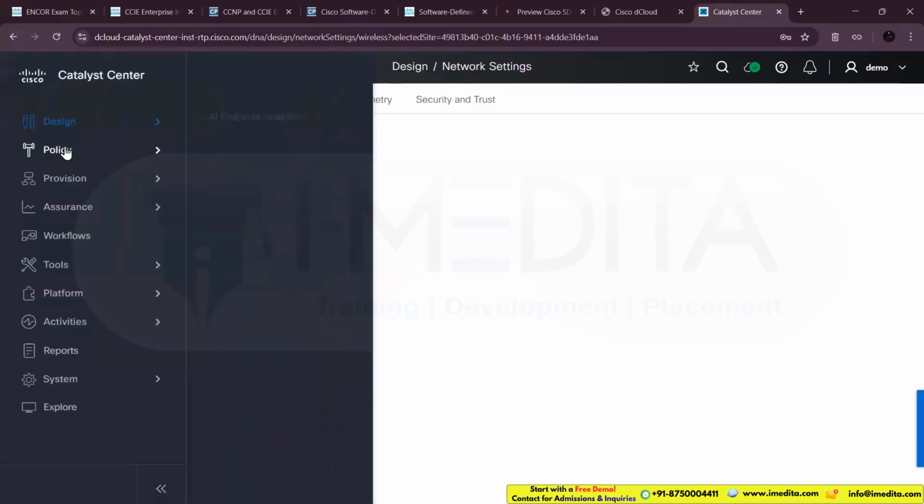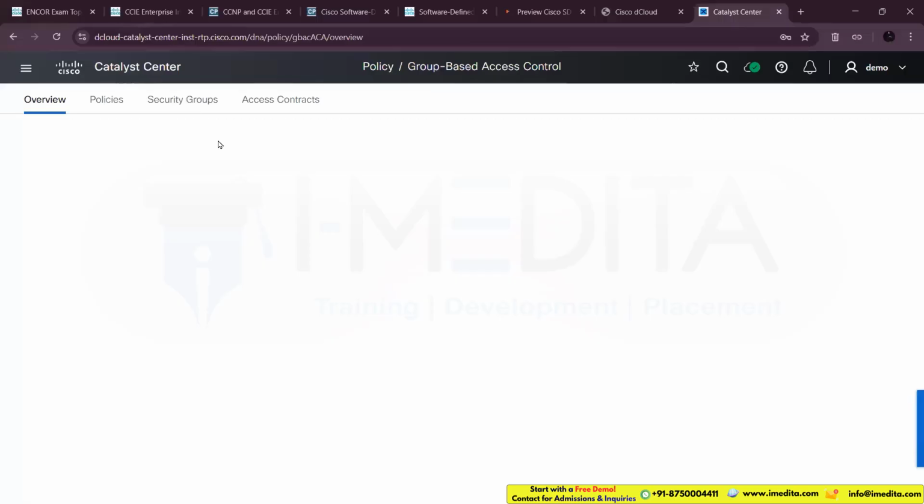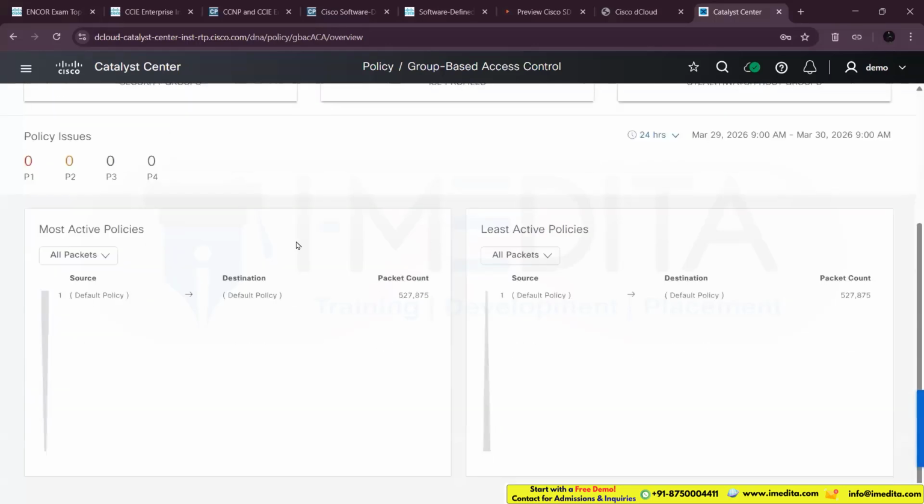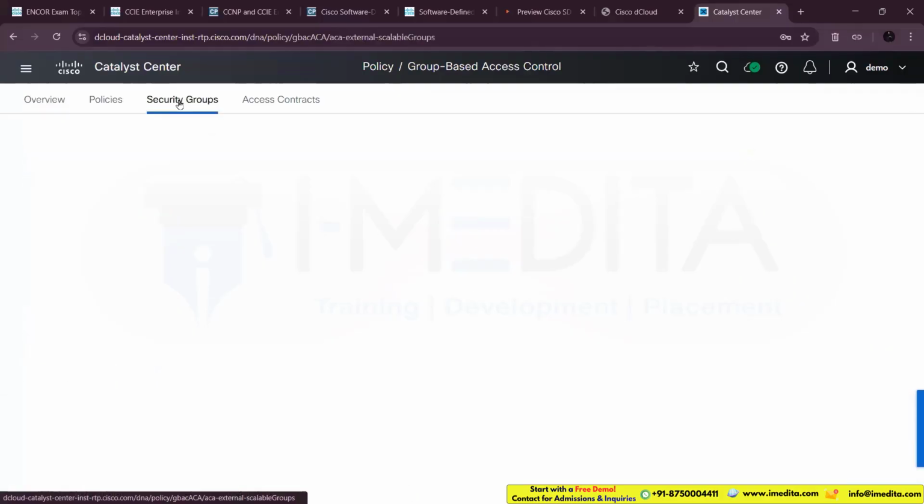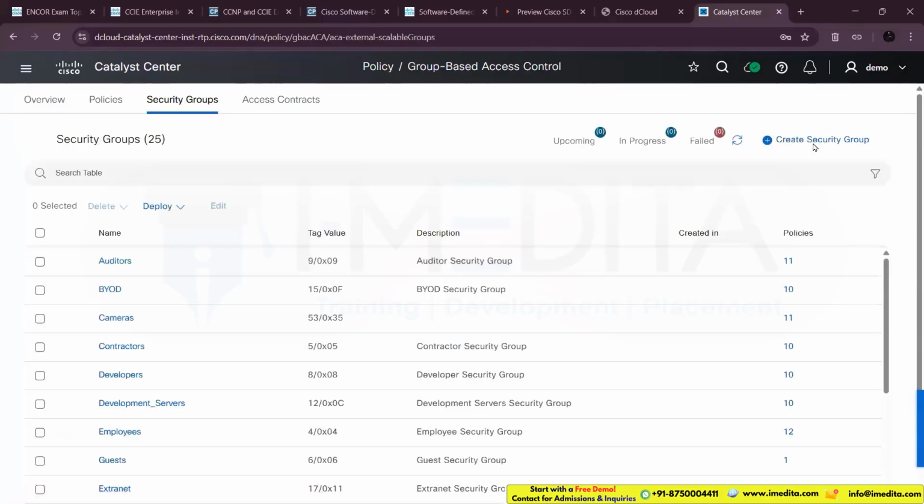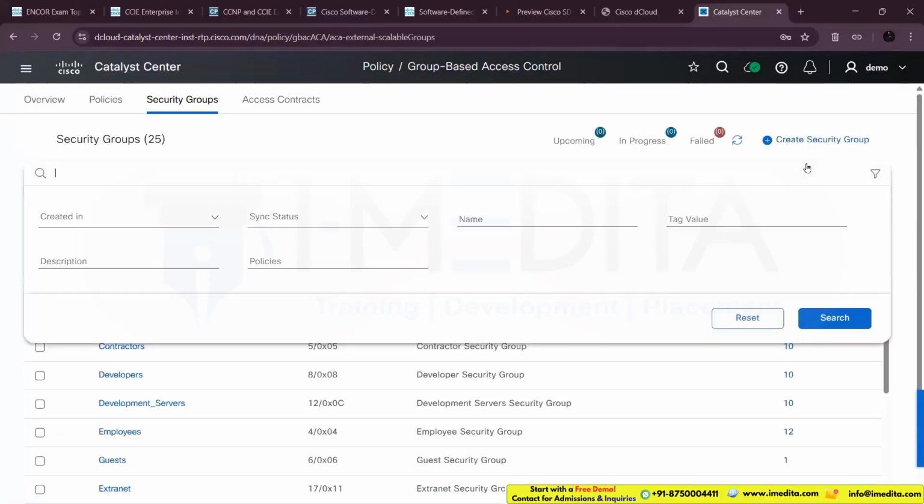Under Policy, for example, you can go to Group-Based Access Control. They have already integrated the DNS Center with the Identity Services Engine. From here, you can not only monitor things for now, you can also go to the Security Group. Can you create the security group? Press Tab. Yeah.